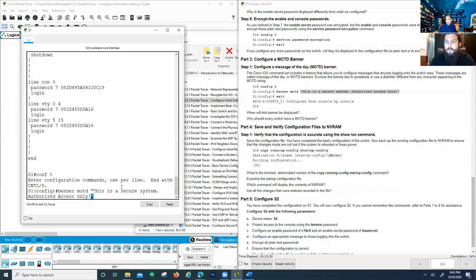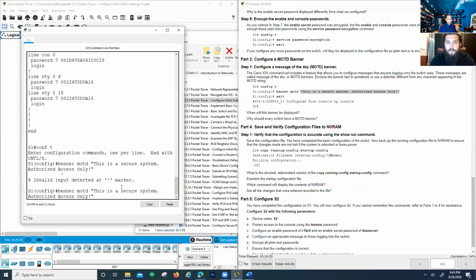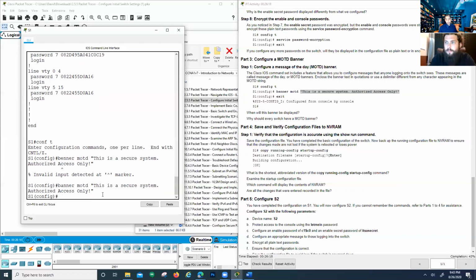I hit enter, and I should see my completion percentage change, but it didn't, so there's something wrong here. Unless, look. I misspelled banner. All right, so let me go back to that, scroll all the way back, banner, enter. Now it worked. Now I got a percentage for it. Now I can move on.